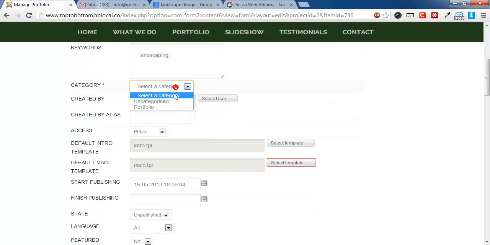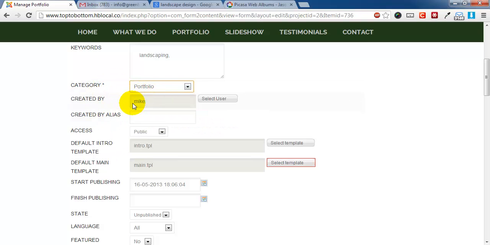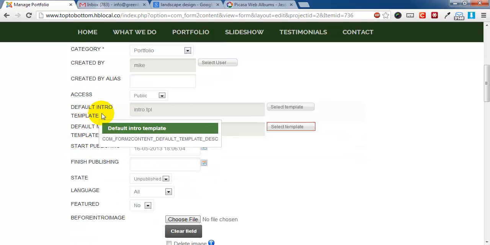So category. We're always going to use portfolio. Mike is who you are, obviously. That's a user. It doesn't matter. It doesn't show up anywhere. Created by alias, same thing. Access. Right now we have it always public because we want everyone to be able to see it. But if you want registered users to have their own section later for some reason, you can.